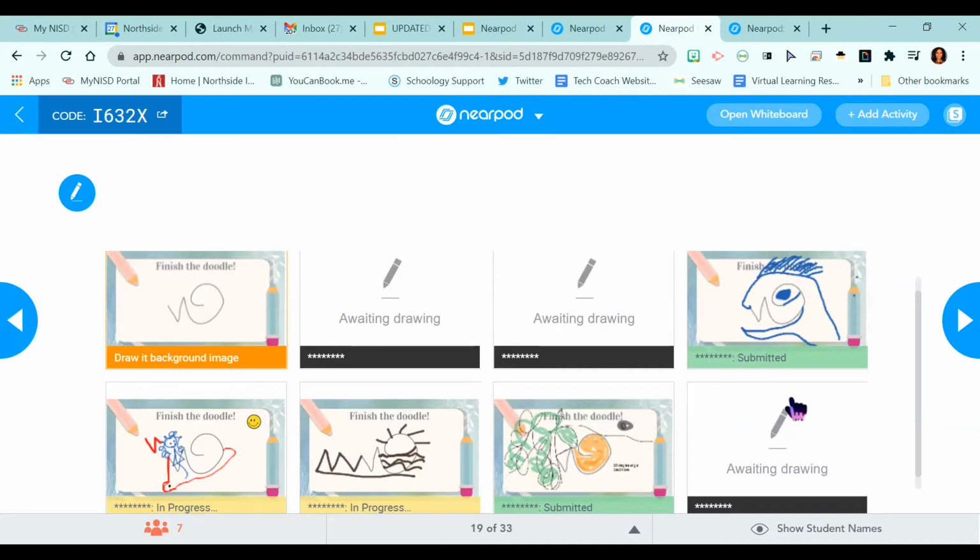And the great thing with Nearpod is that once I move over to the next slide, they can't keep drawing. How often does that happen when you're teaching, and the students are like, no, I want to keep doing it, and you're like, no, we've got to move on? You don't have to get into that power struggle of getting them to go on to the next thing.